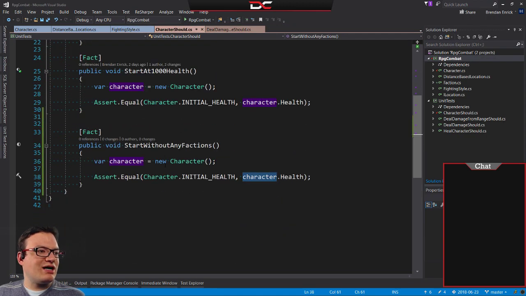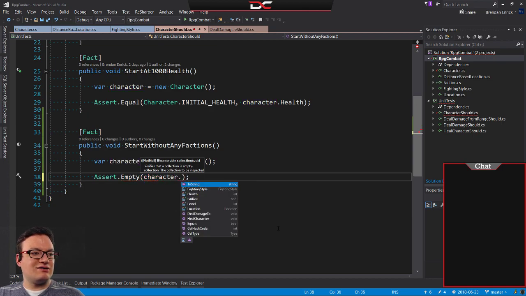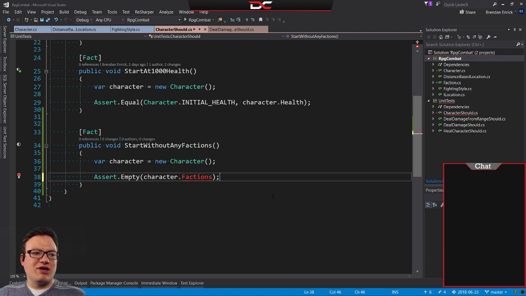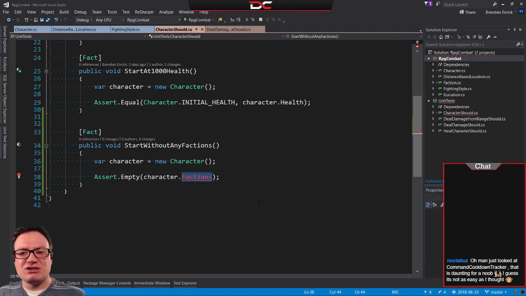Okay, so we go back over here, start without any factions. Assert empty, and I am going to say character dot factions. So we'll have access to their collection of factions, and we want to assert that their set of factions is empty.